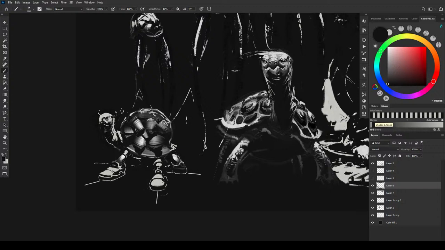Do these horns any justice here, or do I just need to get rid of them? Maybe he needs a hat instead. All of the cool kids have their backwards baseball caps.